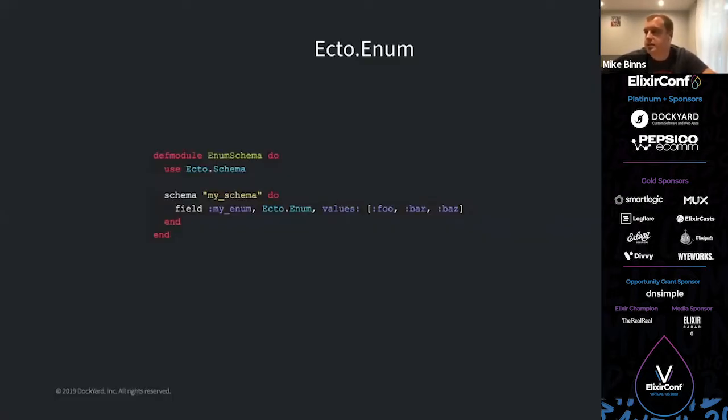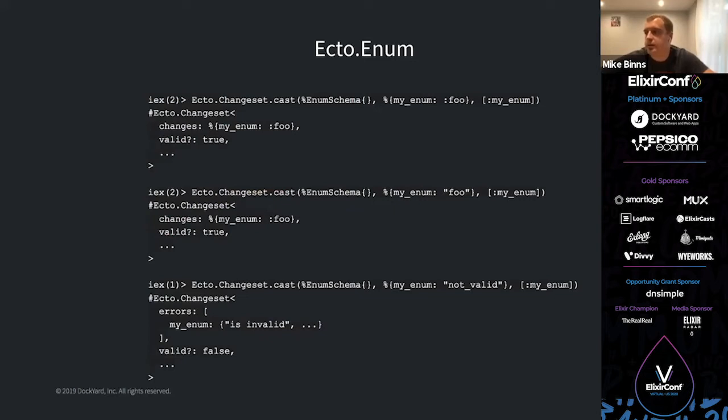So here is an example of that. If you want to use an enum field, you'd specify it this way, simply saying which values are legal for that field. And then, as you can see, here are three cast calls. The first one, we're taking the atom foo in changes, allowed. The second one, we're taking the string foo as the value, and then that is converted to the atom foo. So if you're pulling in values from Phoenix and you want to take those string values and convert them to atoms, it works. But then it's also protected, because if someone sends a string that's not one of the allowed atoms, it'll reject it in the changeset.